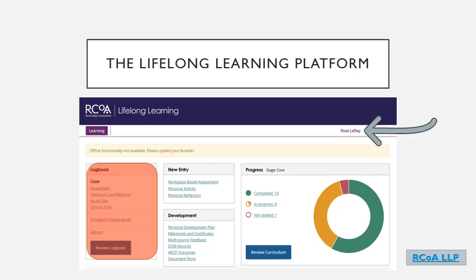Your name will appear in the top right hand corner, and this is where you can view your profile and edit some of your details. Some aren't editable, but if any of them are incorrect, you can just contact the college and the college can change them.